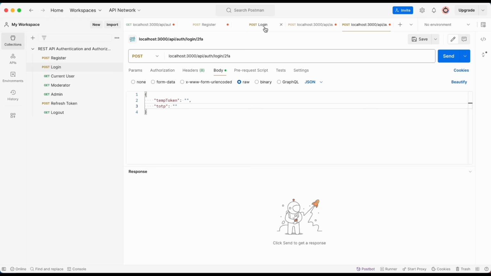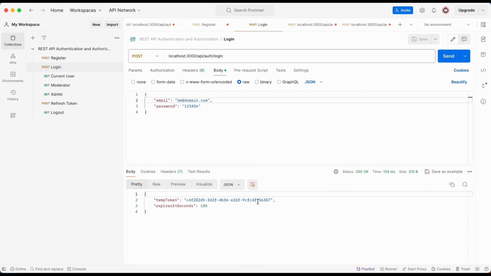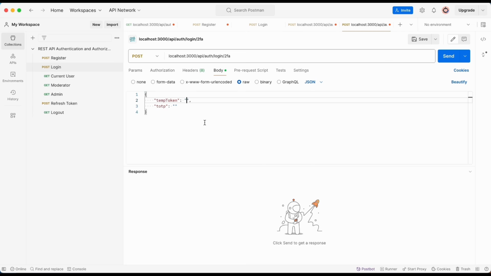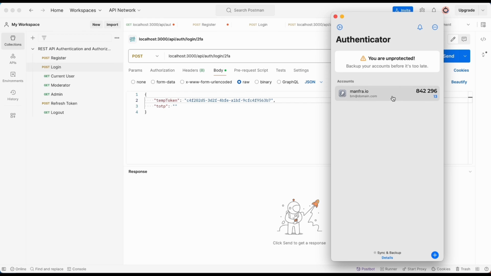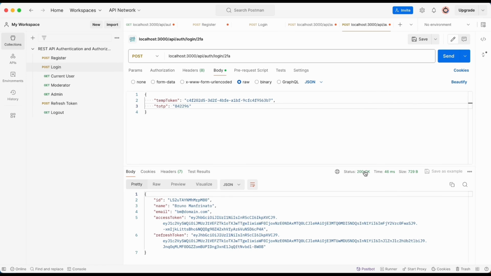Now I'll open the login request, and I'll change the email here to myuser@domain.com, which the 2FA enable field is true and the password is the same. We can click on send. Great, let's copy the temp token, which is valid for 3 minutes. And back on the 2FA login request, let's paste the temporary token here. And let me bring the Authenticator app. Okay, let's copy the TOTP and paste on the body here. Okay, click on send. And perfect, we got 200 OK status code and the access and refresh tokens on the response body.